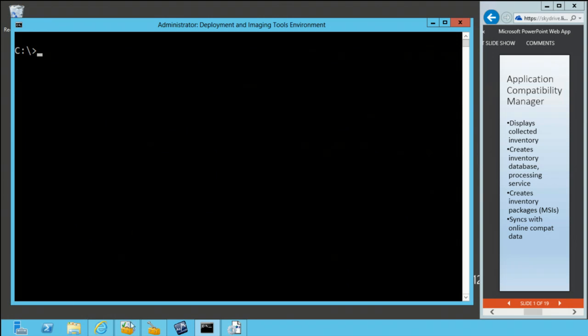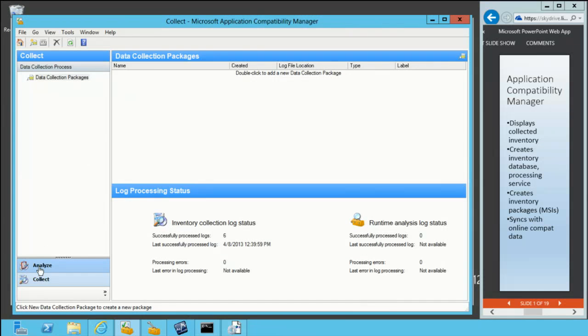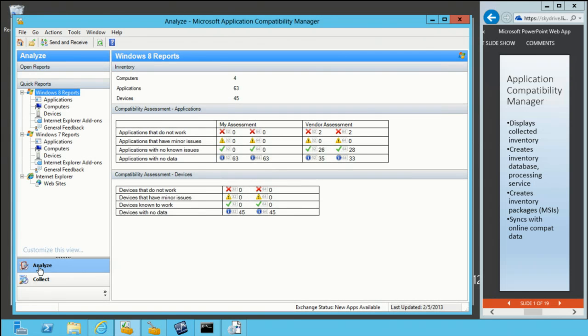Now, this Application Compatibility Manager is designed to collect inventory about your environment. So it can create inventory packages that you push out to all the computers, or at least some set of computers in your environment, and it feeds that inventory back to a central database. Once you have that in a central database, you can tell it to upload that to the Microsoft service. The Microsoft service in the cloud can then report back compatibility information about all the apps that were discovered in your environment, telling you, are they compatible with Windows 8?